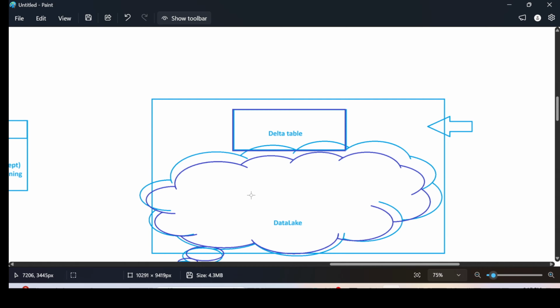I tried to create one quick picture. Delta tables are designed for RDBMS, which has those ACID properties in it. So for a corporate world, whenever we need a relational database management system, we'll create the delta table for that. A delta table is always placed on top of the data lake.